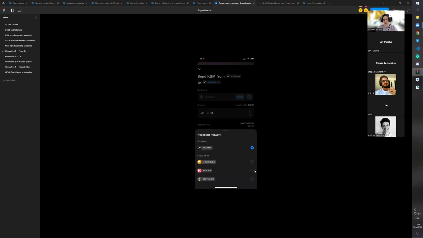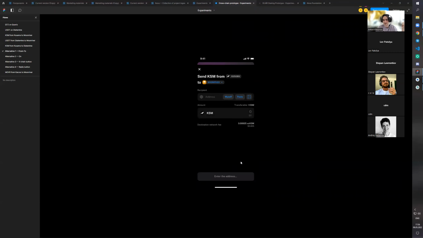And here you can select any other network, like Moonriver, let's say, and here you're switching to the cross-chain transfer, right? And the second option would be very similar. So it's just like transfers looking right now.